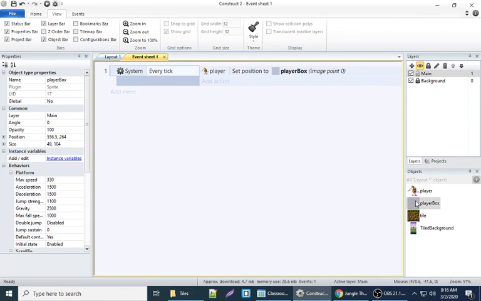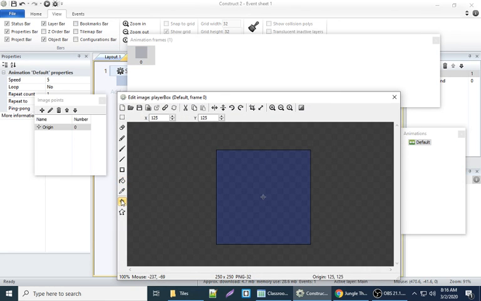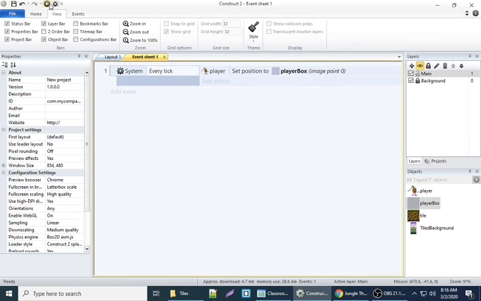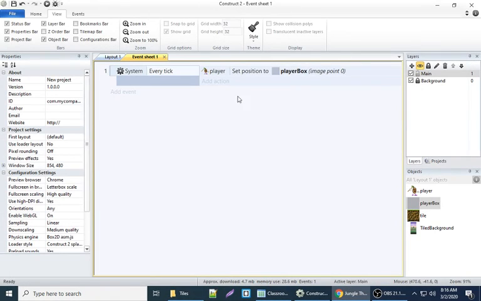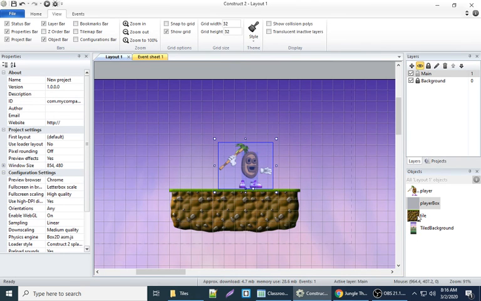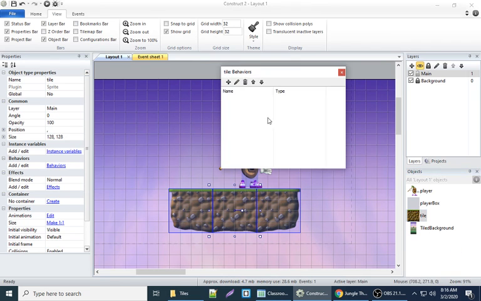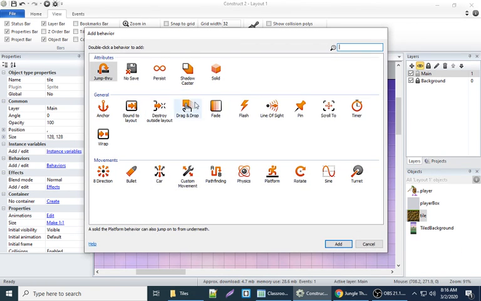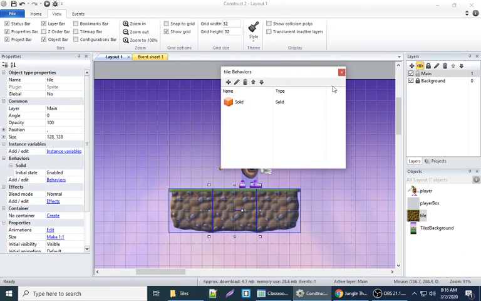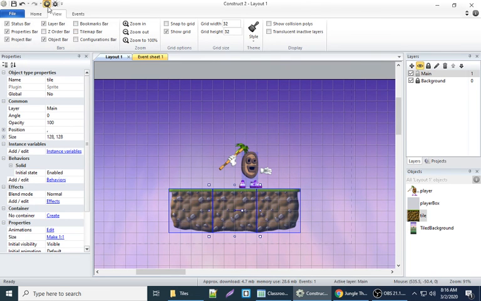Now, did I do my image point for player box right? I did not. I left it at origin. So watch what happens when I start my events. The player follows, but I didn't add the solid behavior to the platform, so he fell through. And what do we have to add solid to? We need to add solid to the tile. Behaviors, add solid. And now our player should not fall through the platform that we have.